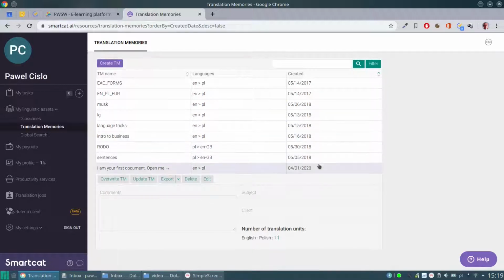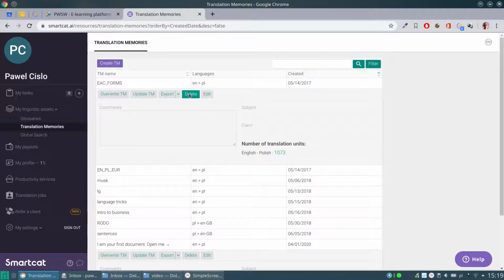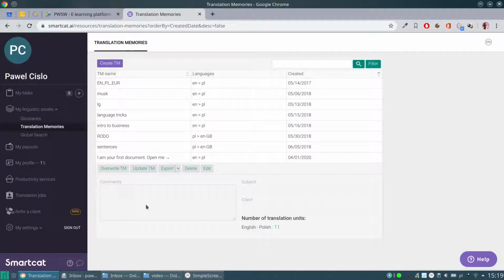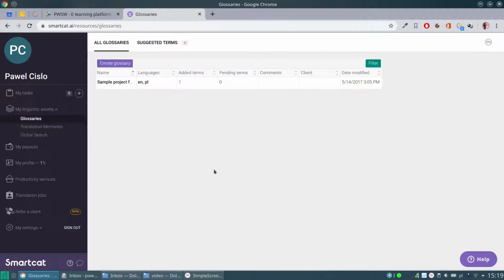Right, so just to demonstrate, I don't need all these translations, so I might decide to delete them. You will, of course, get a warning, confirm, and that goes away. Okay, so let's move on to glossaries. So glossaries, here you create them manually. We worked on glossaries in a spreadsheet, right? That was your assignment, that was your project.